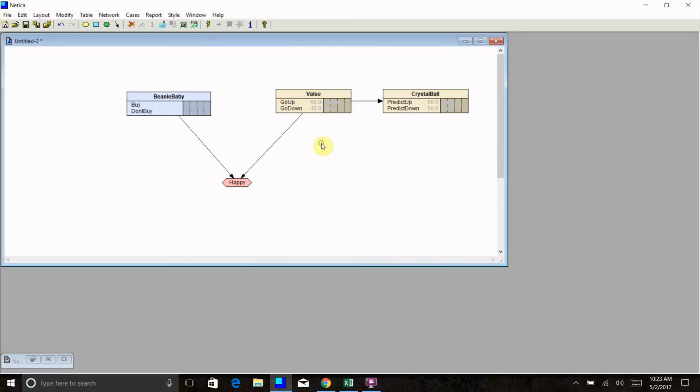So we have to come up here and compile our net again. Boom. So as you can see, the decision has the same values that it had before. That's because we haven't entered any evidence into our prediction. So let's say the crystal ball says that the Beanie Baby is going to go up in value. Well, now I should definitely buy it because my expected utility is much higher for a buy decision.